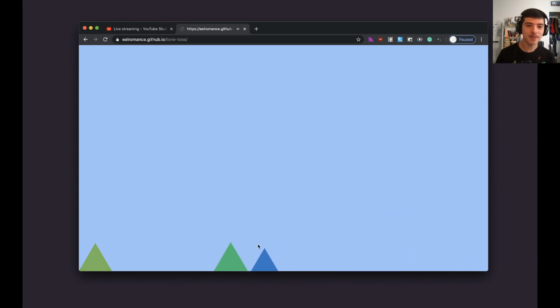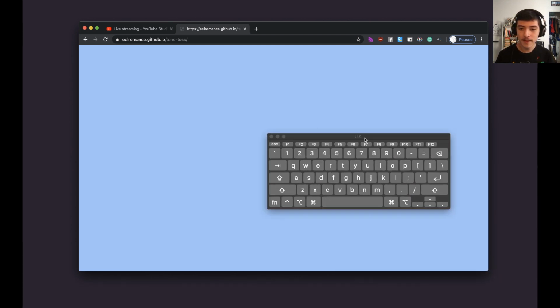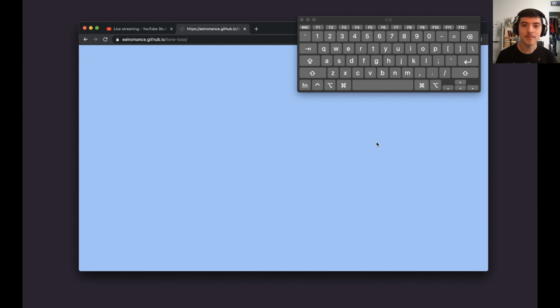And you can interact with them. It's a 2D physics simulation. You can see they fade out over time, and then you can't click them anymore, but you can add new ones. The key mappings for these, let's open the keyboard, are the same as Ableton Live's keyboard piano.